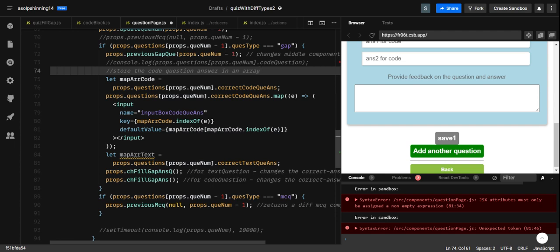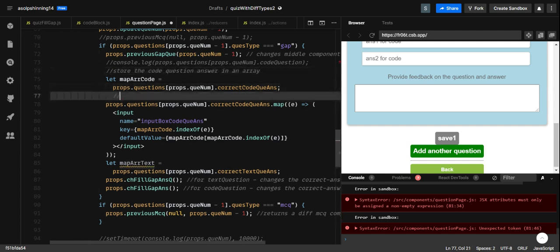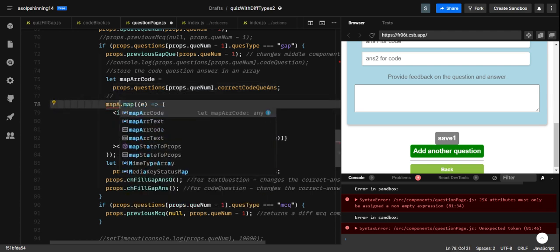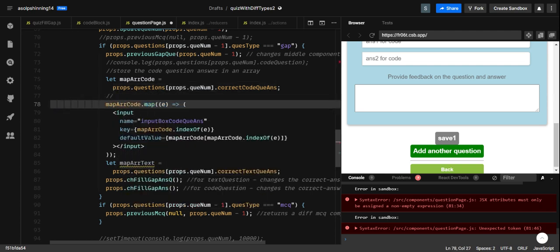is, so after storing it, what did I do? I'm gonna say cross dot question, then map through. Oh, since I stored it in an array, why am I still writing this? I can just say map array code, so my code will look much neater. That's the whole reason why I did that.